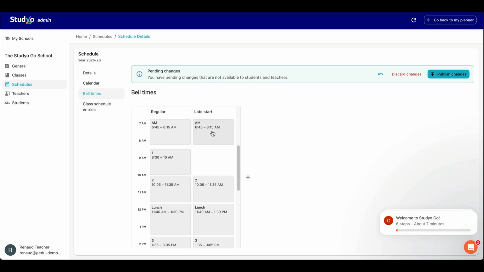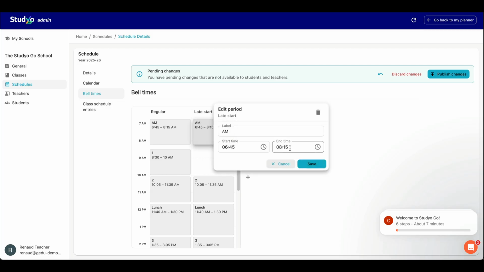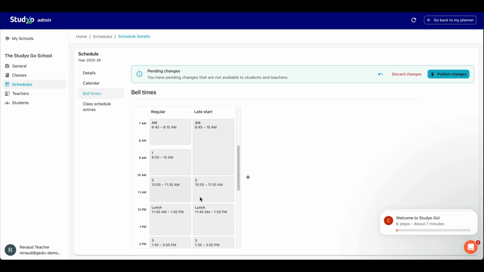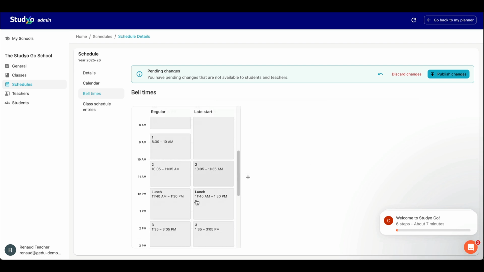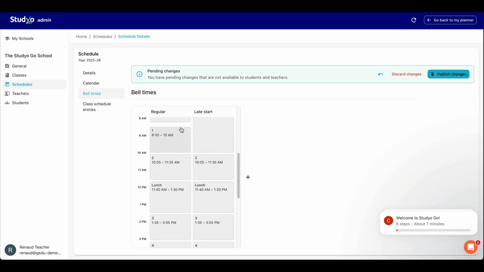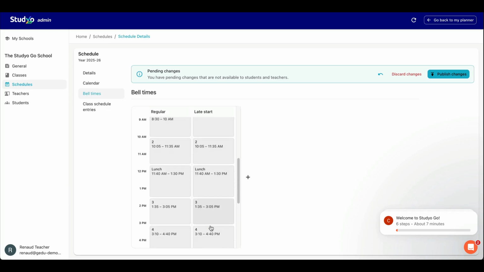I could extend the AM to that if I wanted to. So until 10, whatever suits your school schedule, right? So this is what it will look like. It could be that you still have all the periods, but they're shorter. You can create as many of these as you like. So this is bell times called late start. So these correspond to a set of times during the day where classes will be shown.